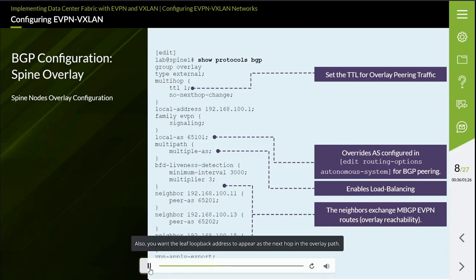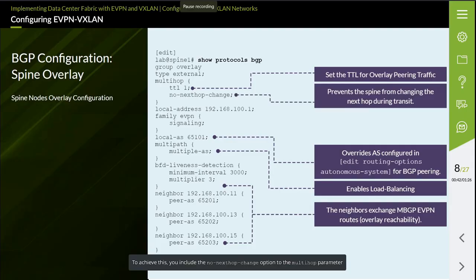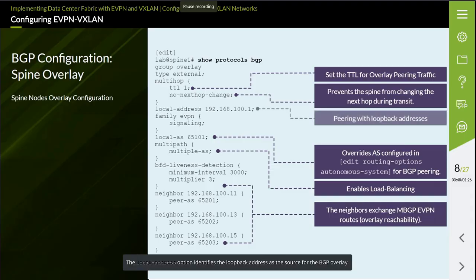Also, you want the leaf loopback address to appear as the next hop in the overlay path. To achieve this, you include the no-nexthop-change option with the multihop parameter to prevent the spines from injecting their address into the path. The local address option identifies the loopback address as the source for the BGP overlay. Because all eBGP peers belong to different autonomous systems, the multipath statement enables equal cost multipath, or ECMP, among the eBGP peers with the additional multiple-as parameter.